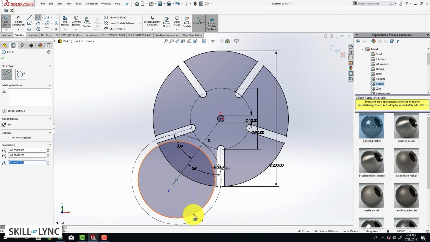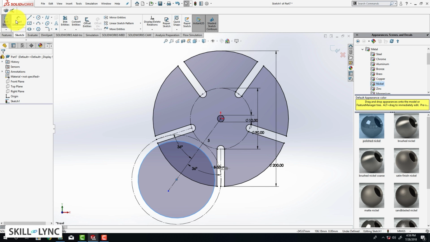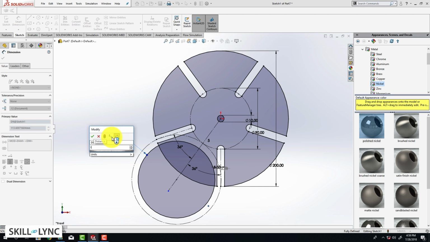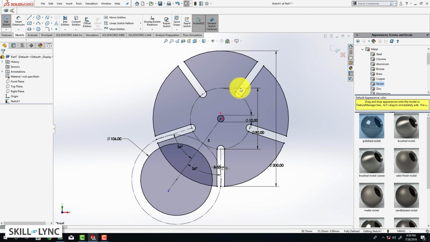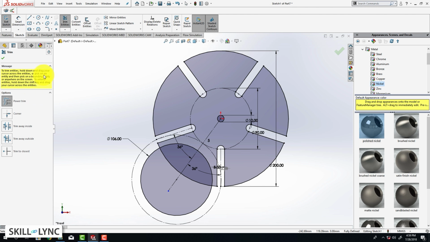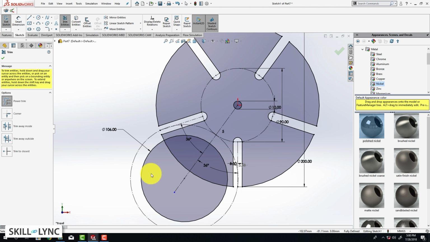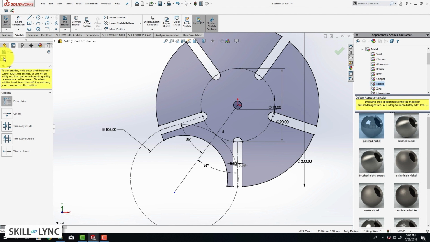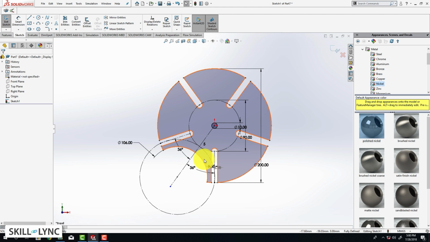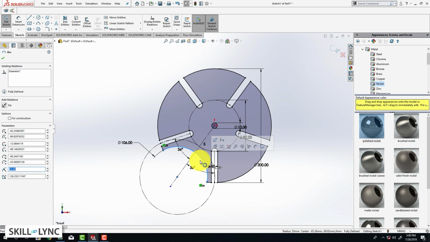And once we click OK, we have a fully defined sketch. Now this needs to be a construction geometry, so let's right click and do that. Now we are going to be creating another circle, so let's go ahead and click on the circle tool and select the center of the first circle and drag it out. Let's assign dimensions to it now. So let's click on Smart Dimension, select this guy and type in 106 millimeters.